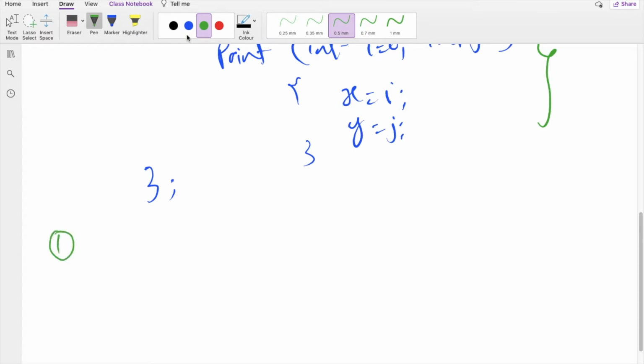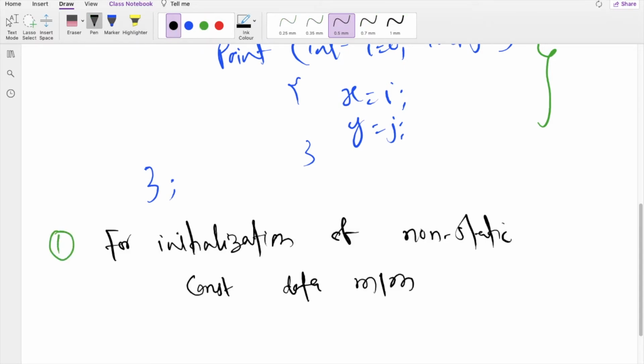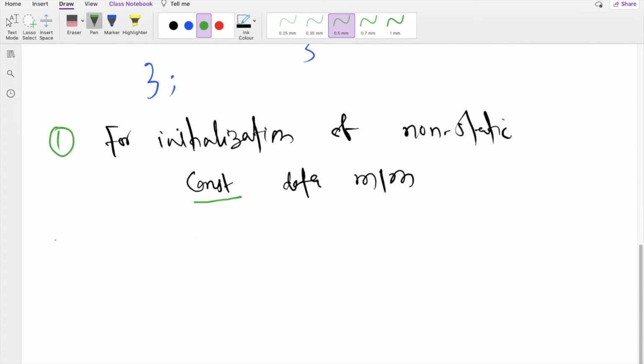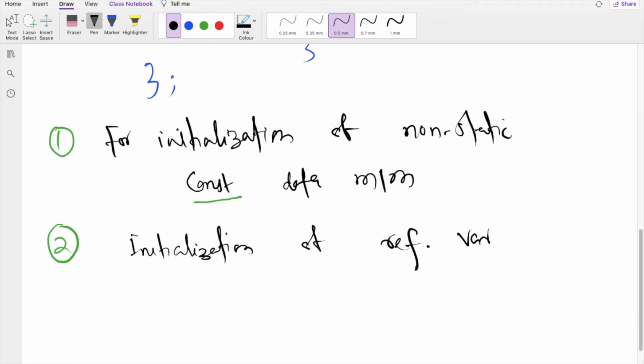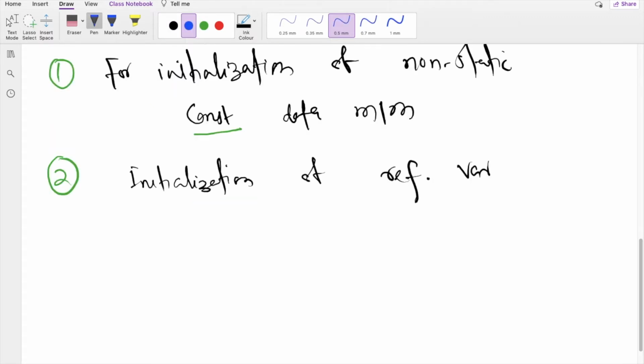So first, if you have some non-static const data members, we need to initialize those using an initializer list. Without using an initializer list, you can't initialize that kind of variable. Second, initialization of reference variables. If you want to initialize these reference variables, you have to use an initializer list. So let's take an example to understand these two things.